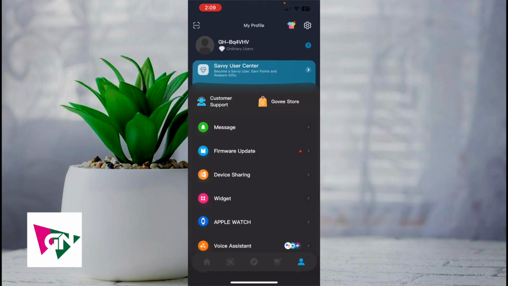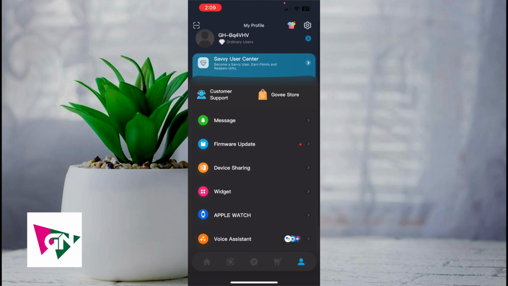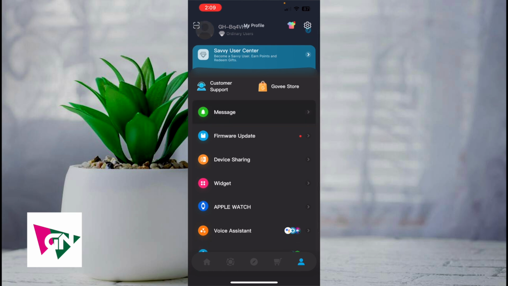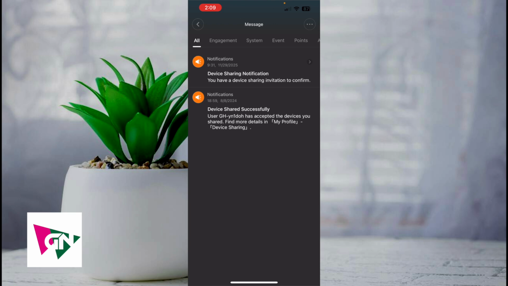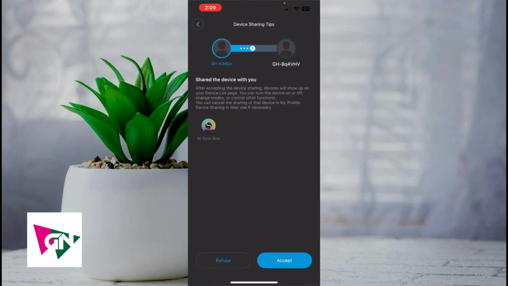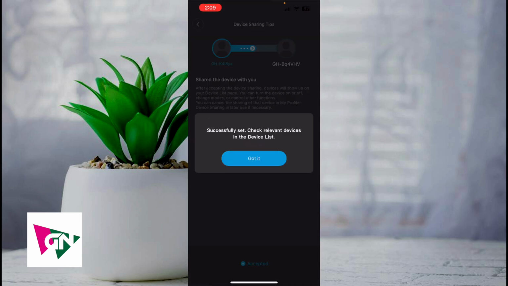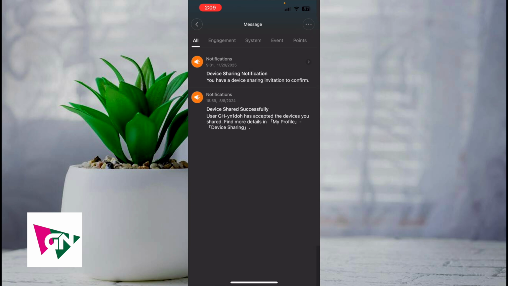Now on this page here, this is the really complicated part that I had to figure out. Click on message. And then you should see a notification that says device sharing notification. You have a device sharing invitation to confirm. Click on that. And as you can see, there has been a shared device with me. This is where you're going to go ahead and accept it. And there you go. It's been successfully set. Check relevant devices in the device list.